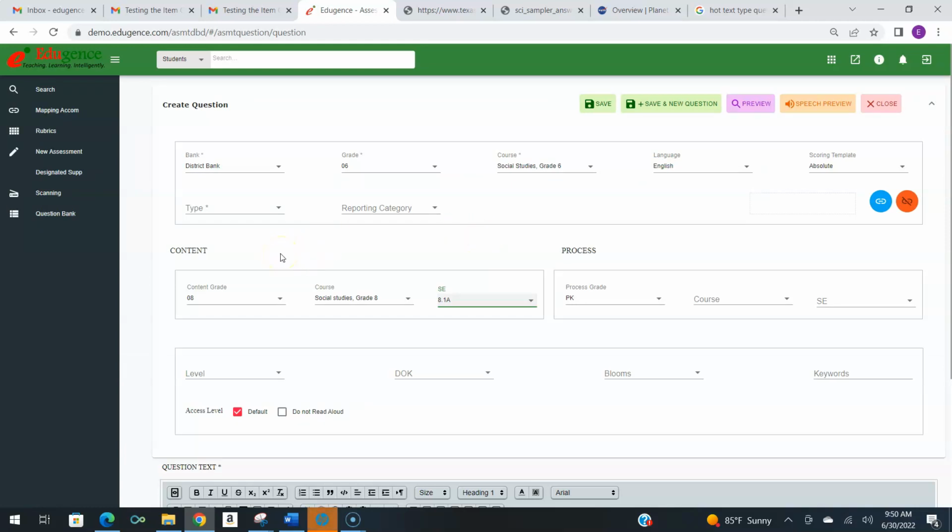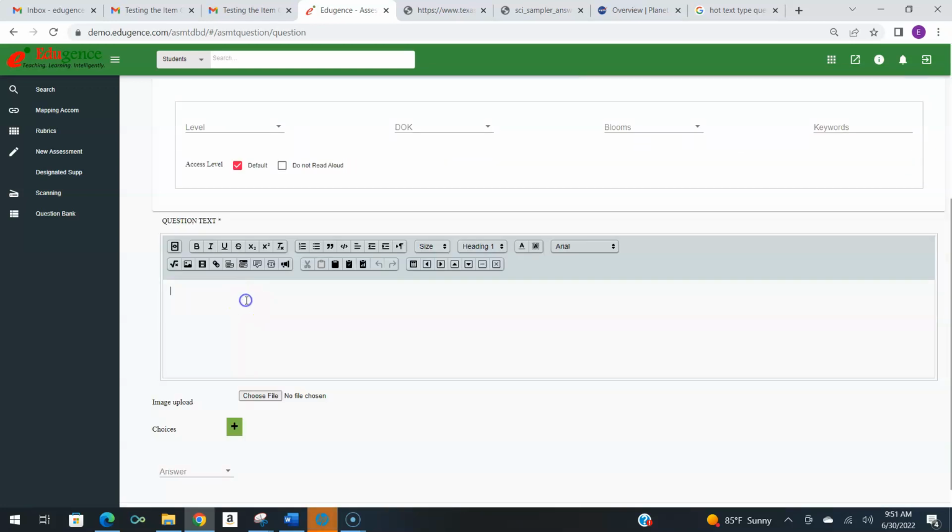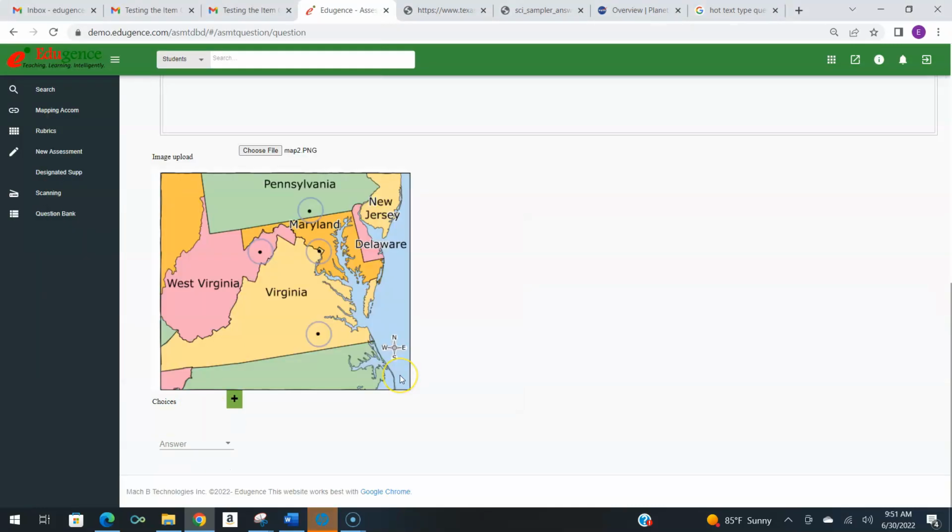The next question type we're going to discuss are hotspots. This requires students to select one or more areas of a graphic as their response to an item. I'm going to type in my question text. Now I want to upload an image, so I'm going to choose my file and click on this. And now I want to put in my choices, so I'm going to click on the plus button.